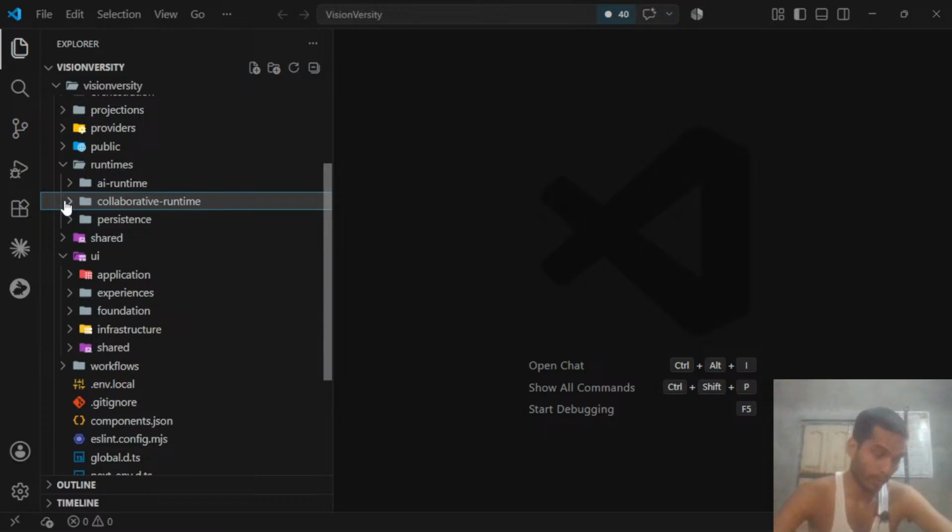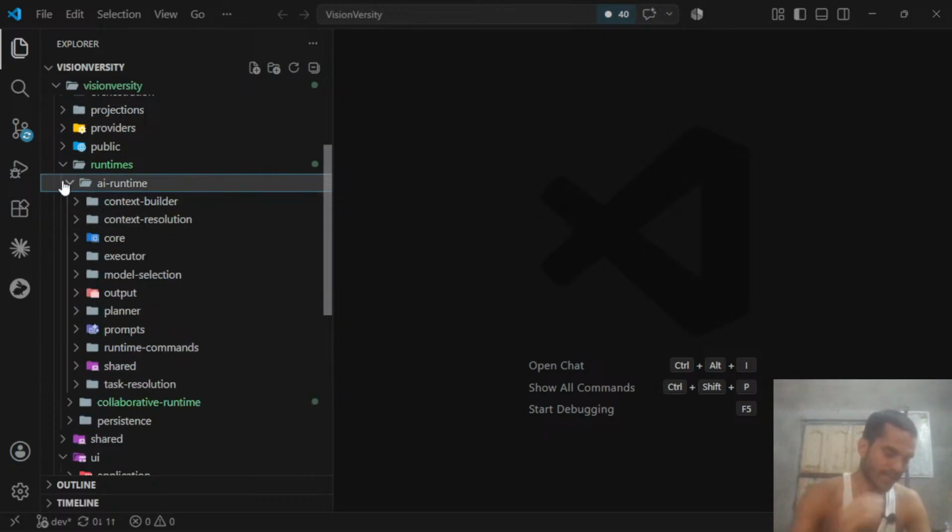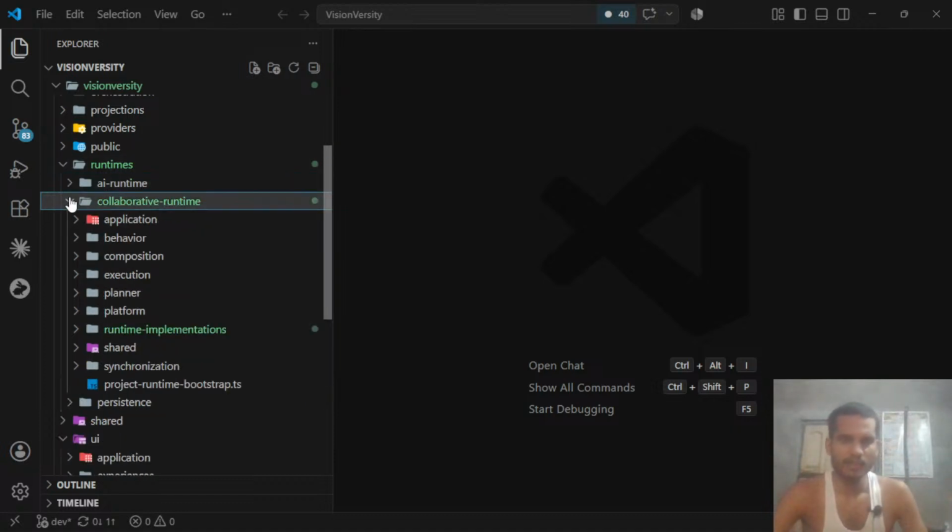So in the runtimes, we have three runtimes. One is the collaborative runtime, because my platform is kind of real time. You can collaborate while working. And the same thing, we have an AI runtime, because my platform takes an AI first approach. All the code belongs here, and so far we are just refactoring our runtime implementation.